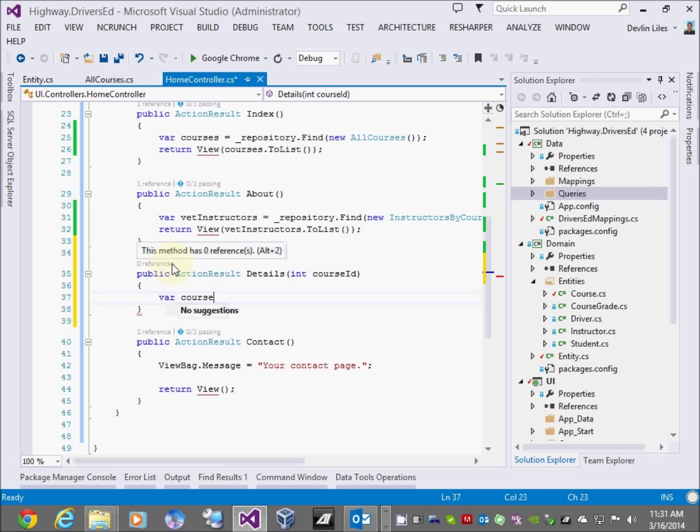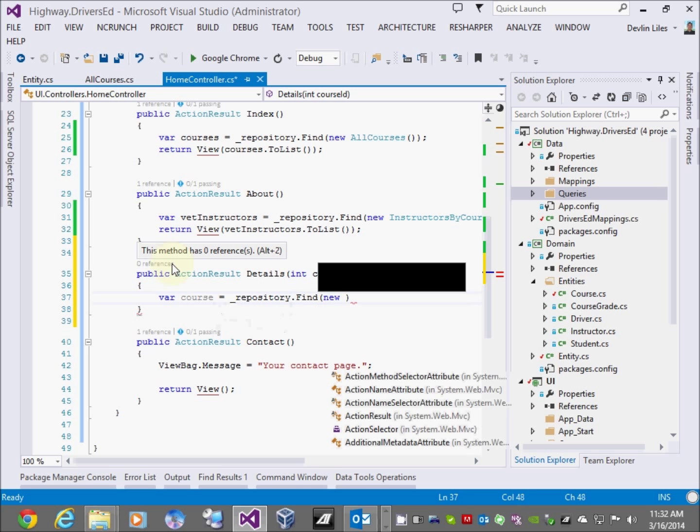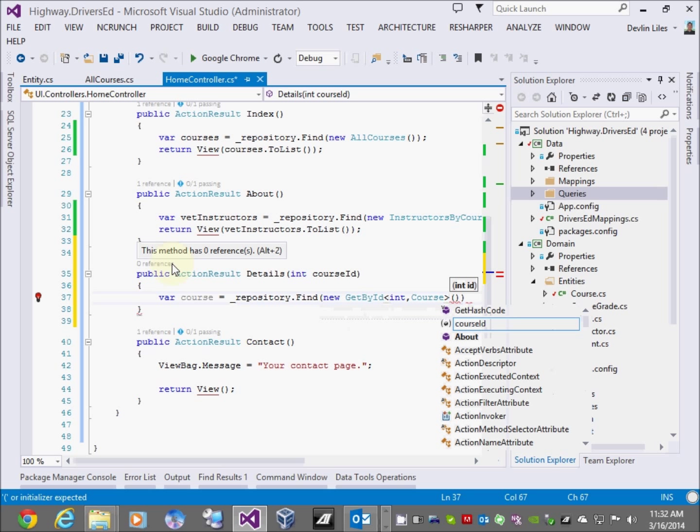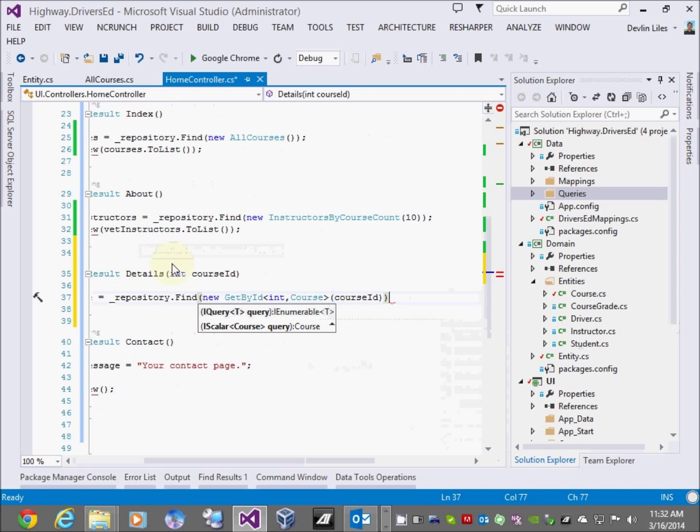So I'm going to come in and say, I would like to get a course from the repository, please. Find a new, and I've got this GetByID that's built into Highway.Data. And all I need to tell it is the type of the ID, which in this case is an integer, and the thing that I'm selecting, which in this case is a course. And I give it the course ID, and at that point, my selection is done.